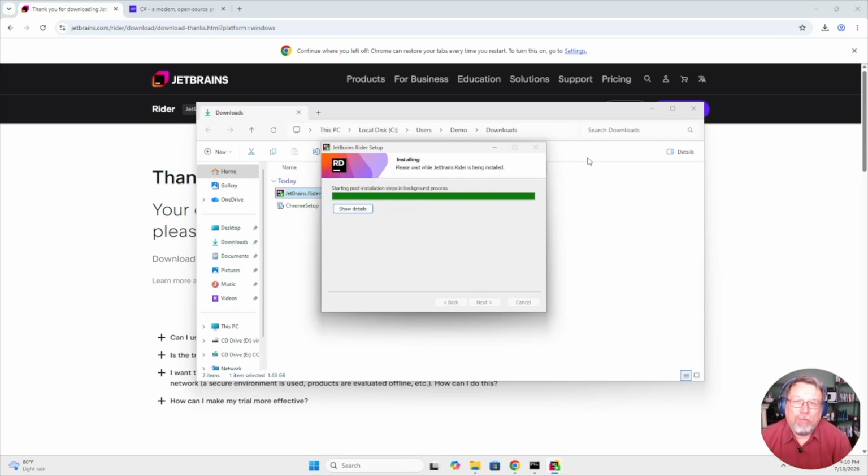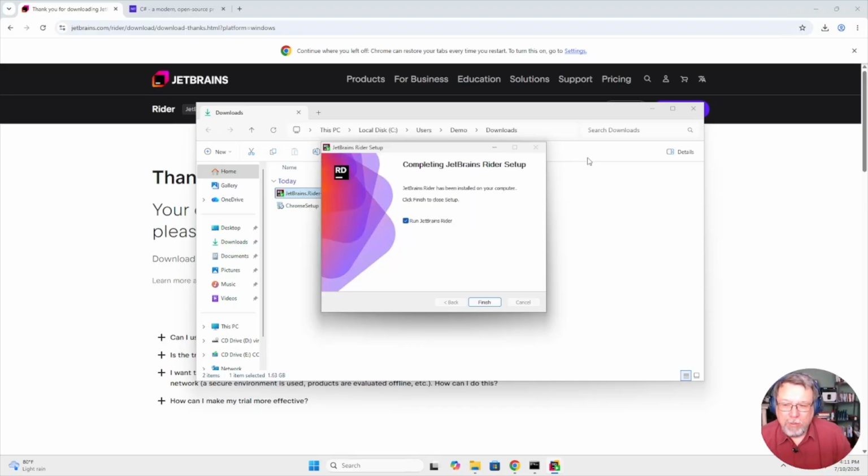I should note that I'm doing this on a virtual machine, so it's going to be slower than on your own hardware. Now that we're at the end of the installer, we can go ahead and run JetBrains Writer. So just leave that checked and hit finish.